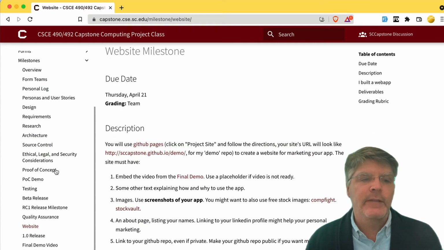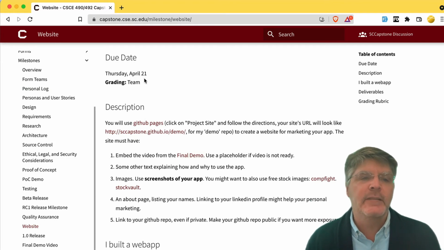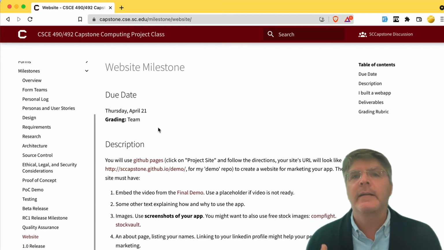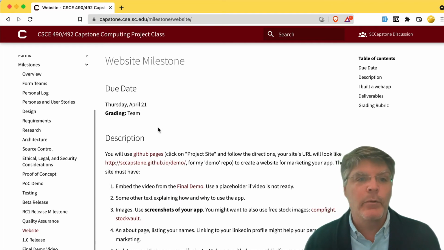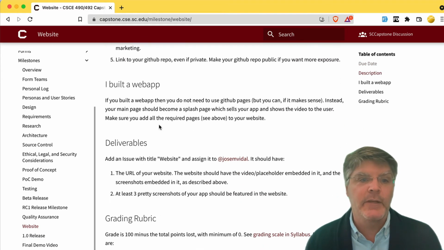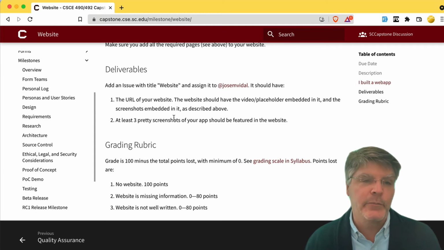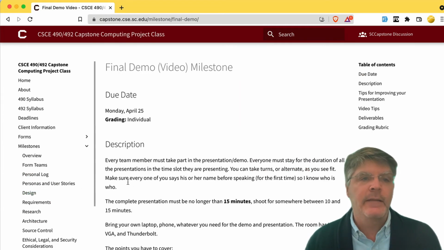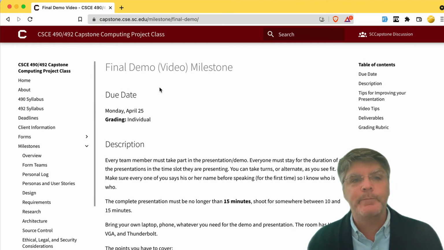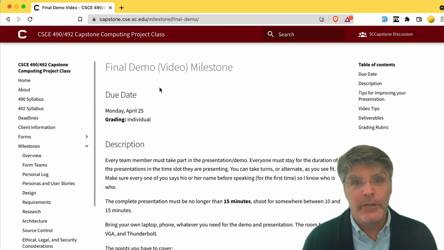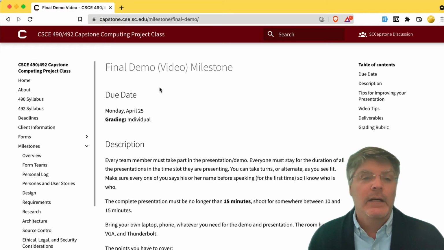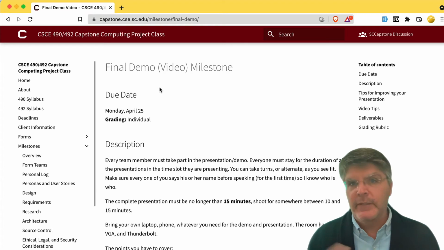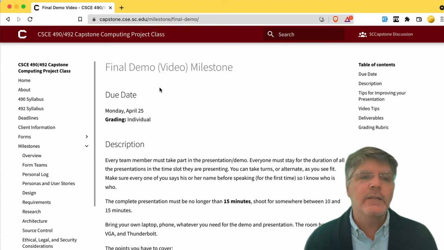Also, during this time, towards the end of the semester, you have to set up a little website for your app. It's pretty straightforward. Just a little advertising website. There are some specific things that need to be in it. Please read that. And then also you have to make the final demo video. This is very similar to the one you did last semester, just a little bit longer because hopefully your app now has a lot more features. So you need to demonstrate all the features, all the things that it does. And so it just might take a little bit longer.